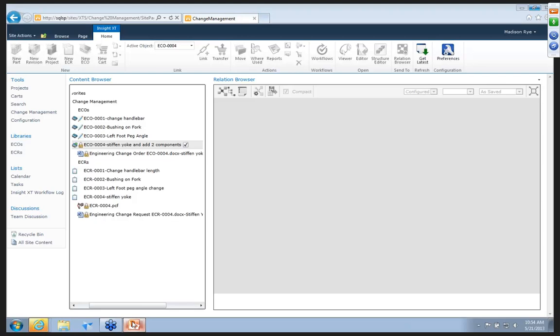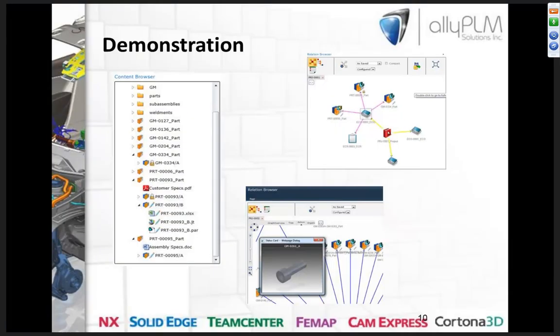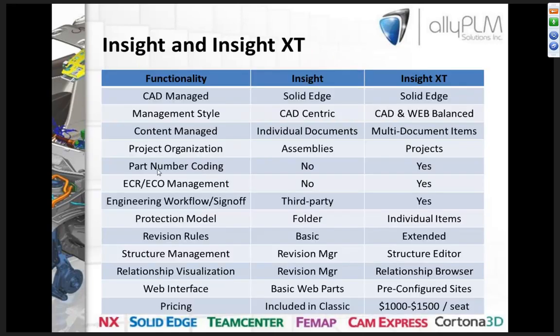So that's really what I wanted to show you here with Insight Solid Edge for SharePoint, or Insight XT. Just as a wrap up here, the difference between Insight and Insight XT really is part numbering, ECO, ECR manager, workflow sign off. Those things are in the organization. Organization is by assembly with Insight. Solid Edge for SharePoint or Insight XT is by the project, or item, however you want it. So there is also a cost associated with Solid Edge for SharePoint, each seat, and for Insight there is not.